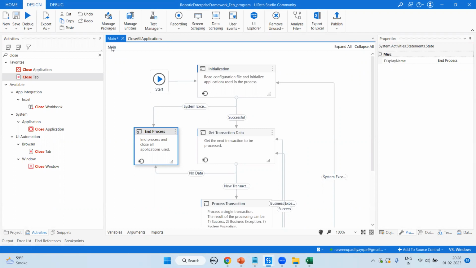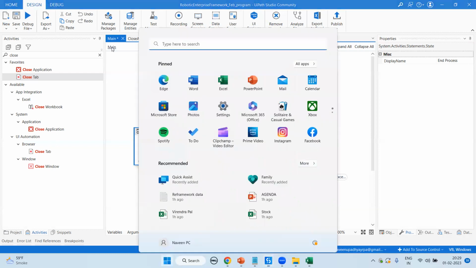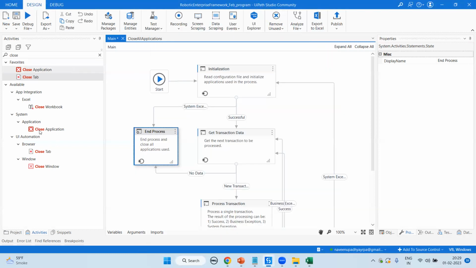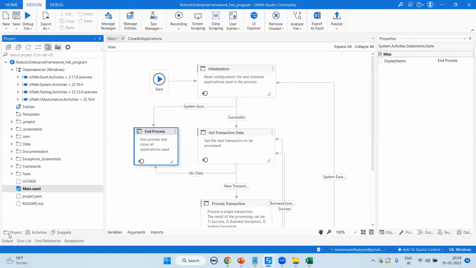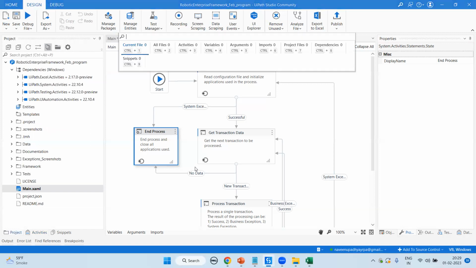Again, the next question anyone is going to ask is, can we automate any simple message box using the REFramework? Yes, we can display any particular thing using the REFramework. Let me show this.